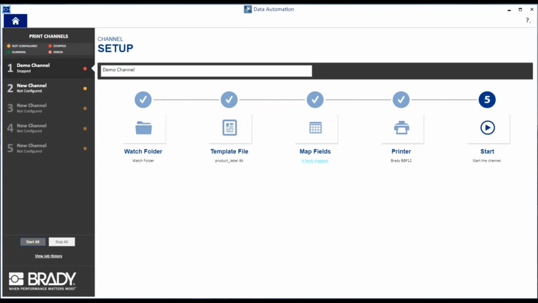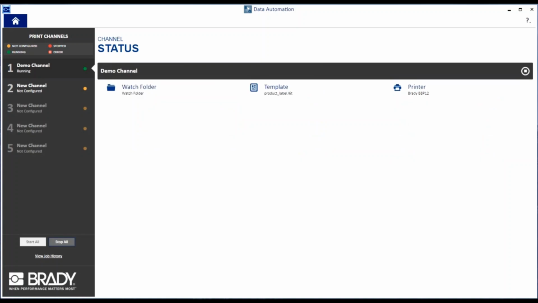After doing all of the previous steps, you can now proceed to step 5, which is to start the channel and initiate printing. You simply do this by clicking the Start Channel button. Those are the 5 easy steps to follow in order to set up your automation system. You are now ready to print labels using Brady Workstation Data Automation.